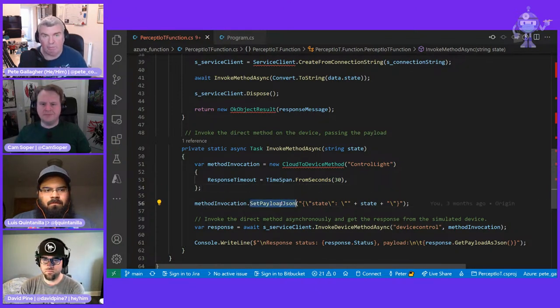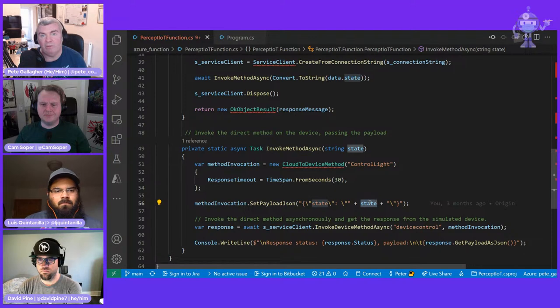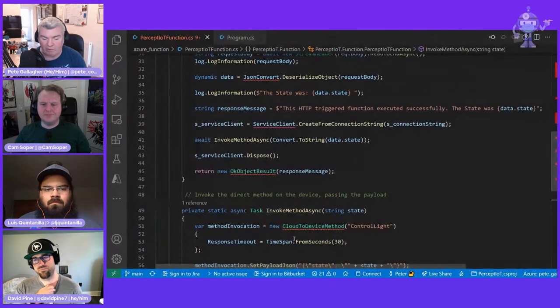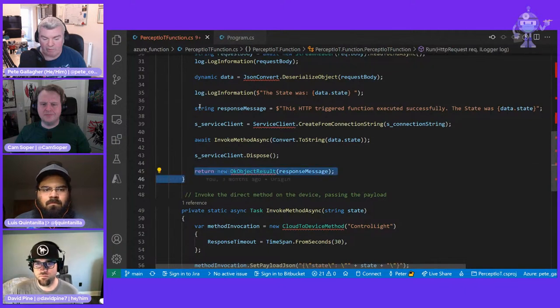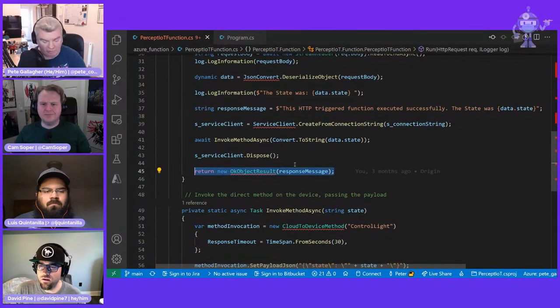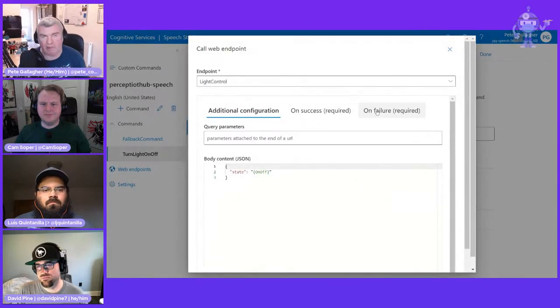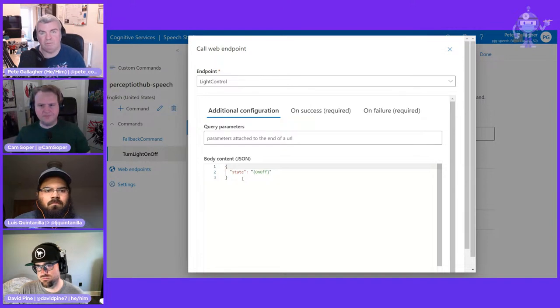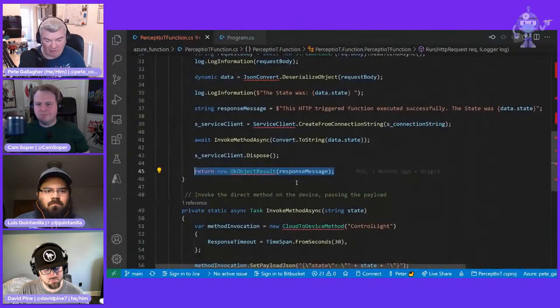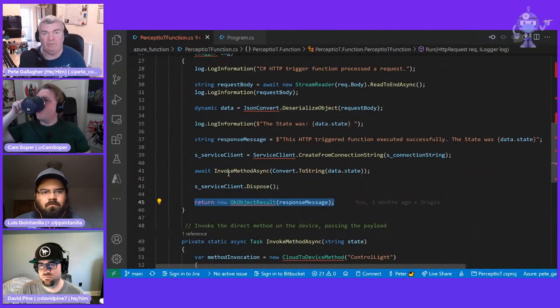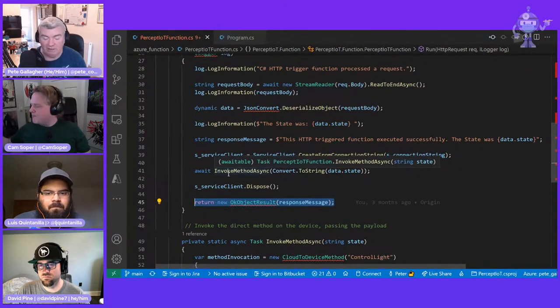We set the module payload JSON. So what do we want to send with this command? And I just send that same blob of JSON, essentially, with the state on or off in it. And then we wait for a response and stick that out to the console. And then we return that response message I created above back to the percept so that it can trigger these on success or on failure scenarios here. But you can see there's not much I'm sending. And actually, when you look at it, there's not that much code. If I took all of the logging out there, there wouldn't be that much code at all.